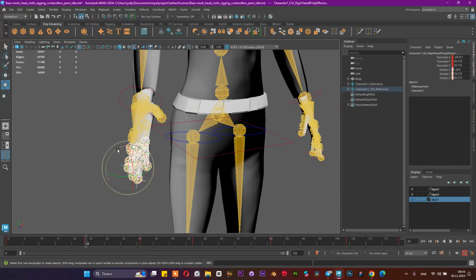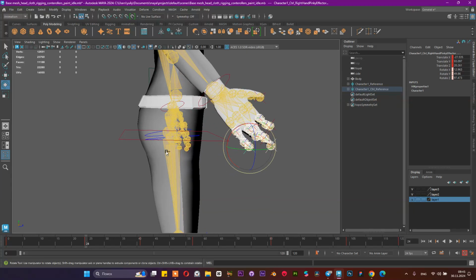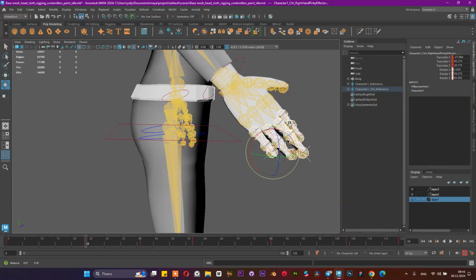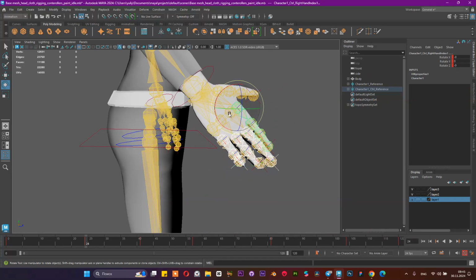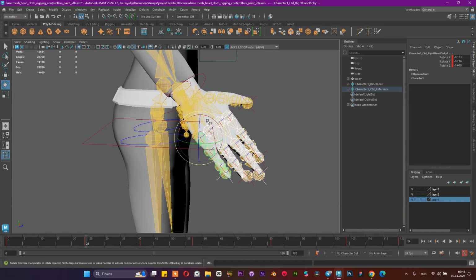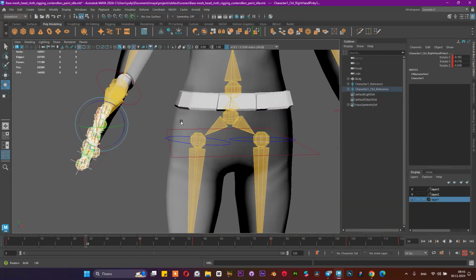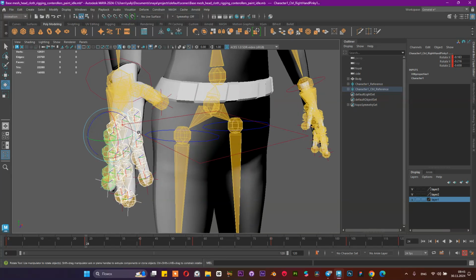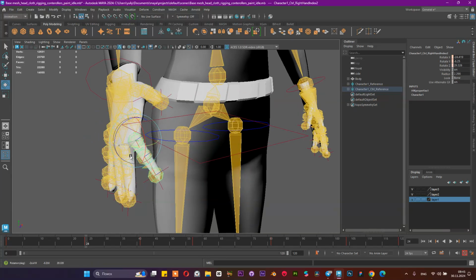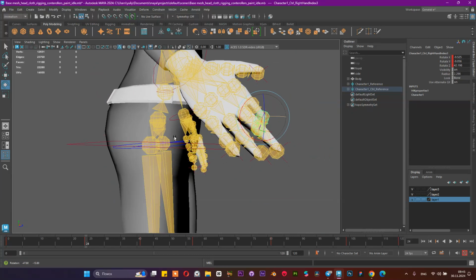And also we can rotate. I think my rotation for the arms is broken because when I move something, it moves not perfectly.